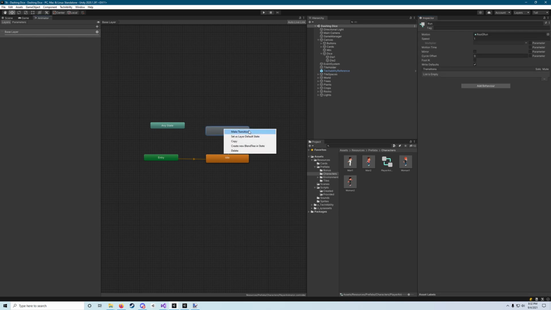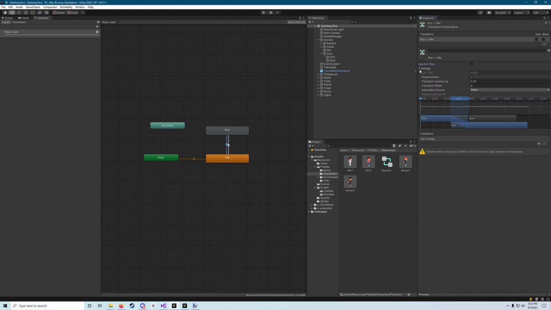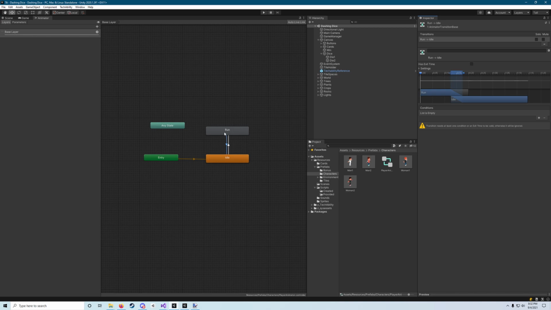We're then going to right click on run and do the same thing, click down to idle and make another transition going back. And then we're going to make sure we check the same settings. We're going to disable has exit time and disable fixed duration. So now we've got our 2 transitions set up.